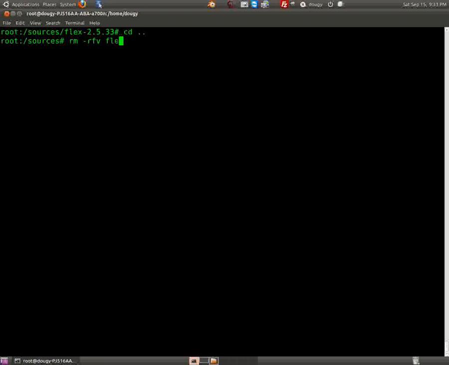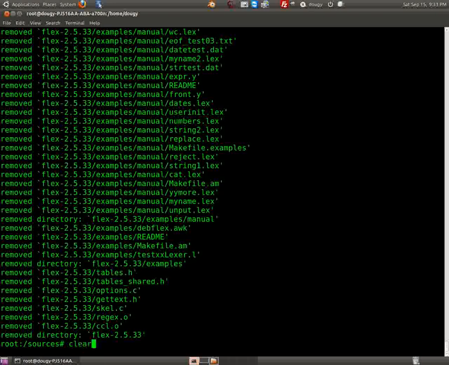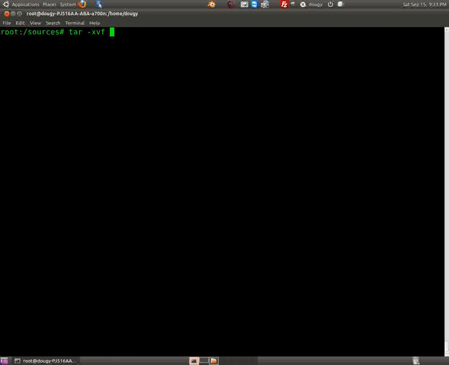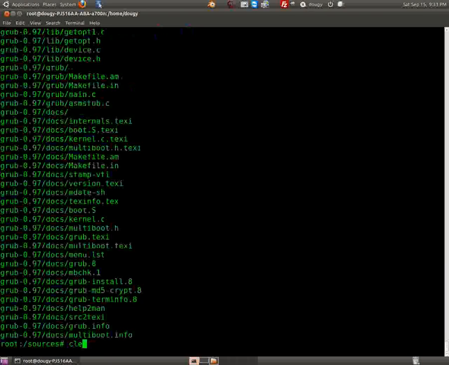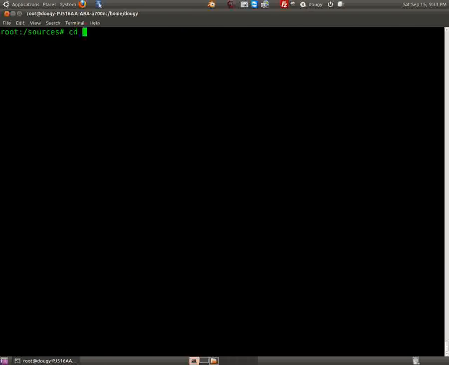Move lex, flex. Okay. We're gonna untar our favorite program that saved our lives forever. It's Grub. Gotta love the Grub. Grub stands for GRand Unified Bootloader. I said that without looking at it too, because I know now. Grub saved us so many times. If we didn't have Grub, we'd never be able to dual boot Windows.